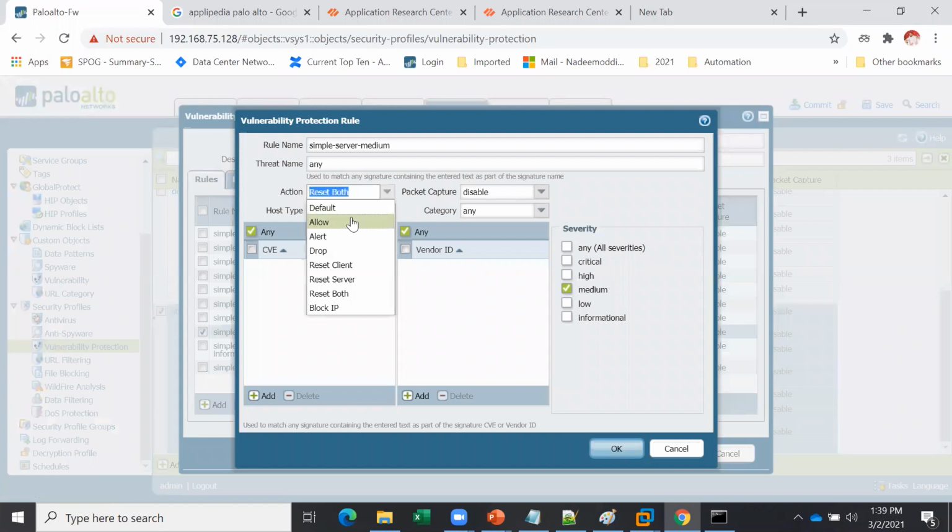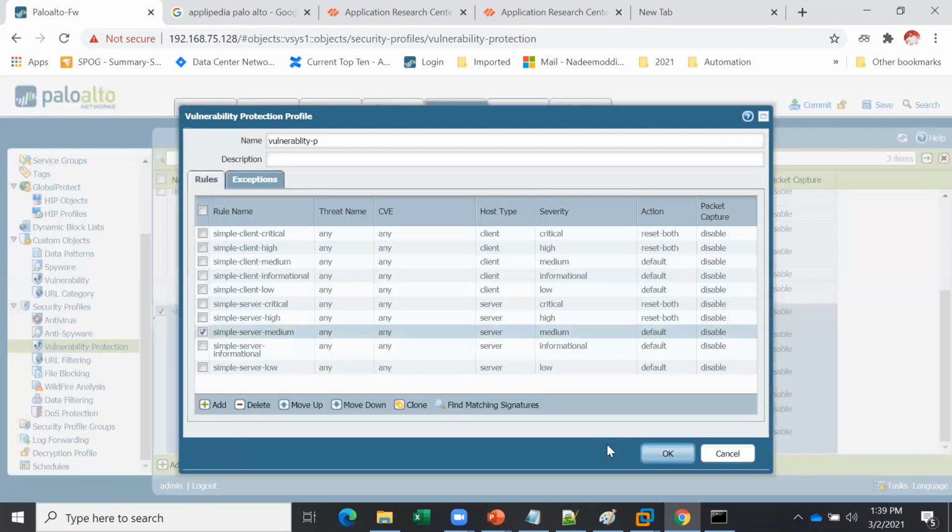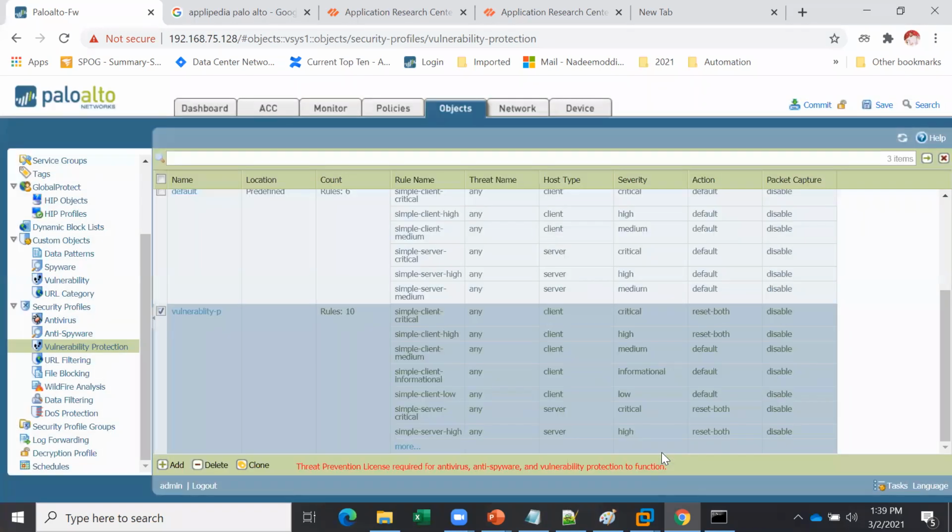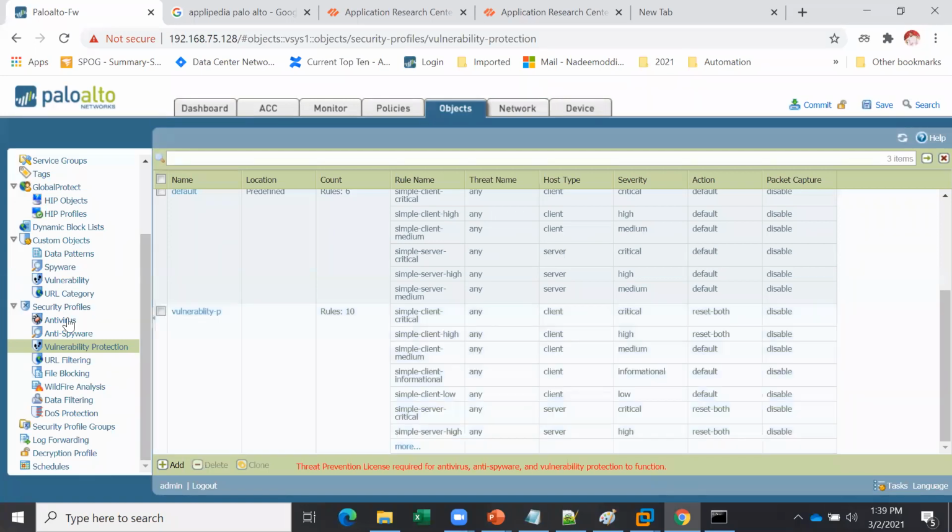because, again, who will decide this? Your security team. They will say, okay, if any medium severity vulnerability, that is fine, we will see later on. But any vulnerability critical, high, we want the firewall to take the decision and reset that. Your organization needs to decide which level of security you want. Okay, now antivirus, anti-spyware, vulnerability created.